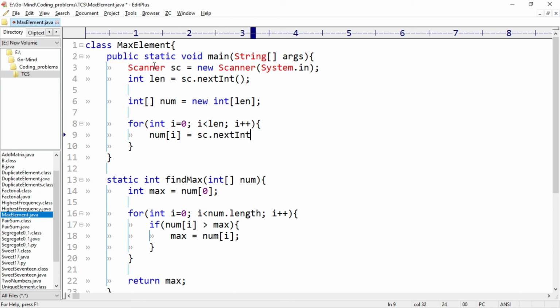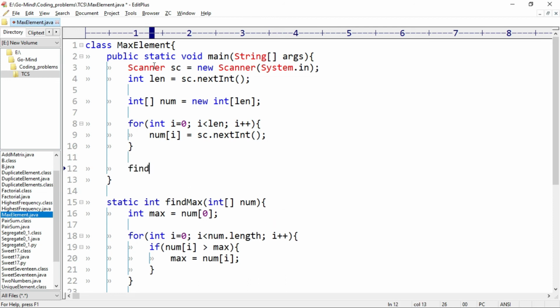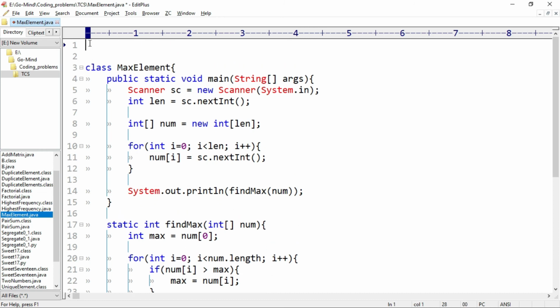Okay, and after the for loop we'll call the findMax method and we'll pass the num array in its parameter. We'll print findMax, so System.out.println. We'll import the Scanner class, so import java.util.Scanner.